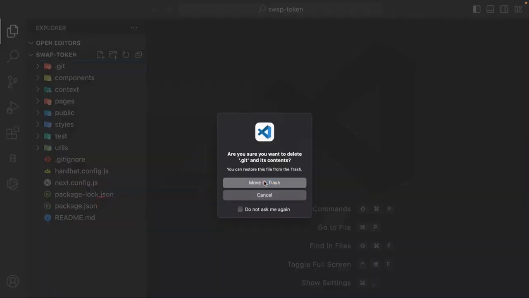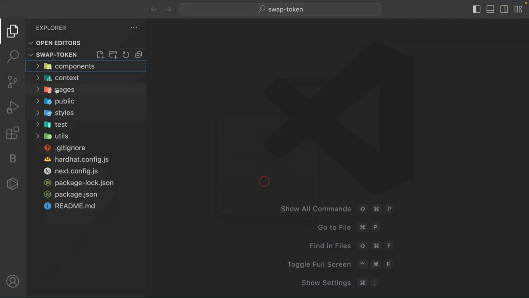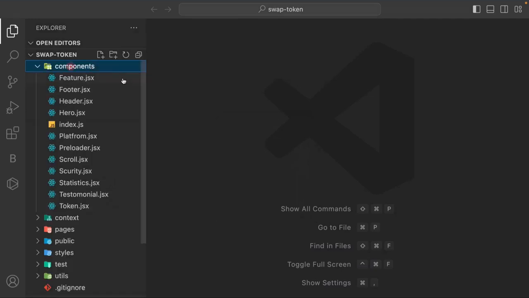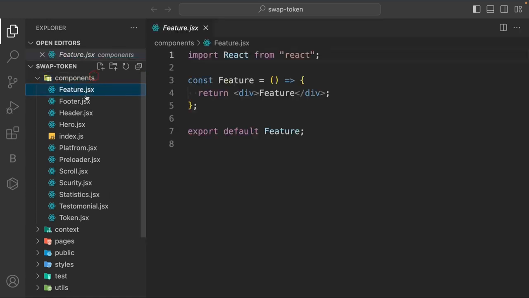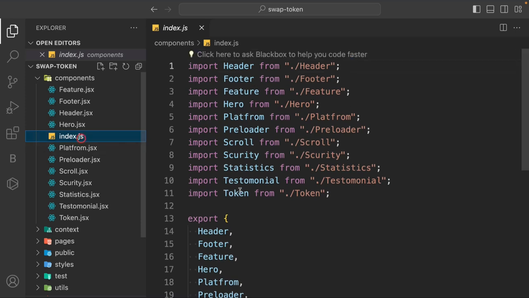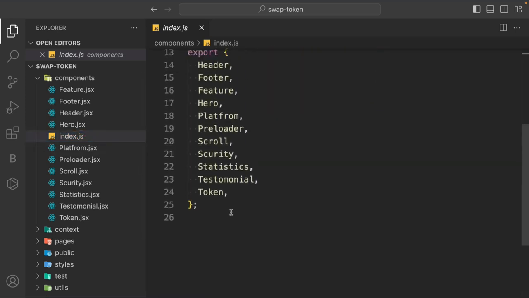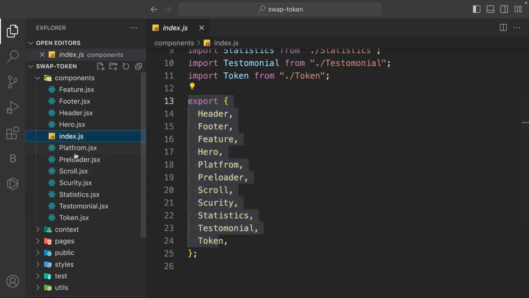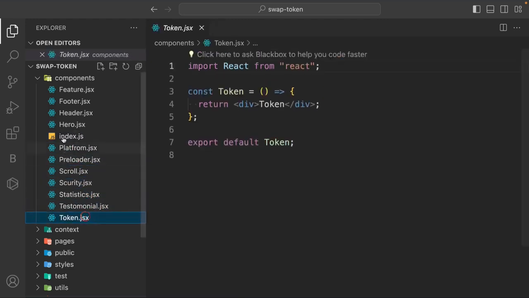Now let me give you a quick walkthrough of what we are going to build and the structure we're going to follow throughout this entire project. We have this components folder. Inside that you will find all the components we're going to build together from scratch. We have feature, footer, header, hero, and here we have this index. I have already imported all these components into a single file, and from here we are exporting so we can receive and utilize these components in our application wherever we want. I have already done the imports for all of you, so you don't need to do anything in here. This is the platform, payload, everything you will find here. That's all we're going to code together.